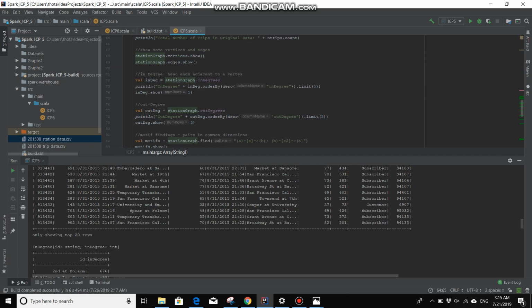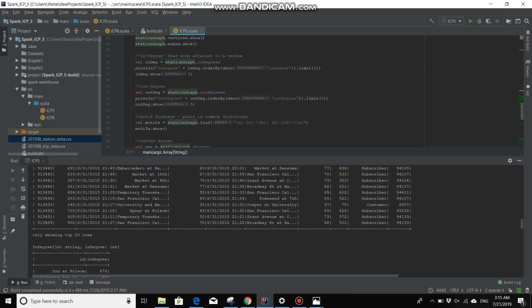And the in-degree is nothing but the number of times the head ends adjacent to a vertex, and the out-degree is quite the opposite, which is the number of tail ends at a vertex. In order to find the in-degree and out-degree, there is a predefined function, inDegrees, and outDegrees for the respective out-degree. We can limit the number of rows to be displayed to 5, 10 or 20 depending upon the maximum number of rows in the whole data combined from the data set.